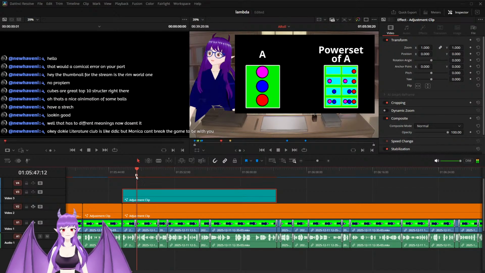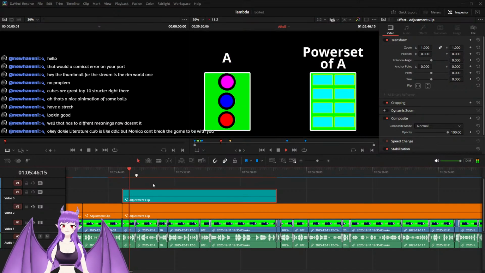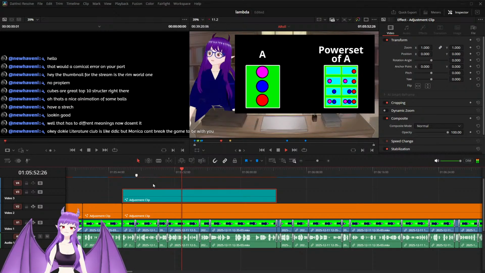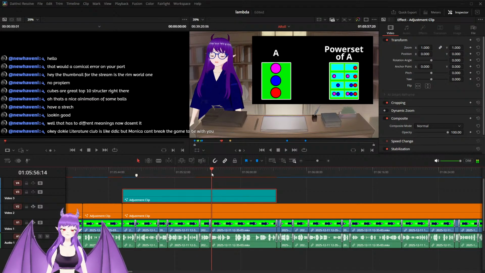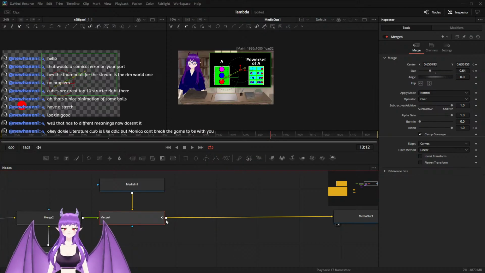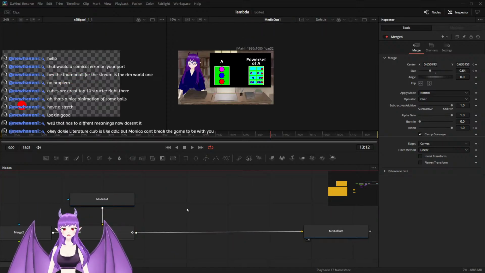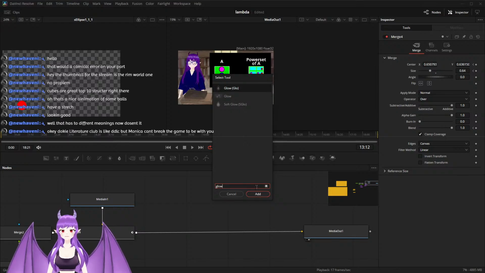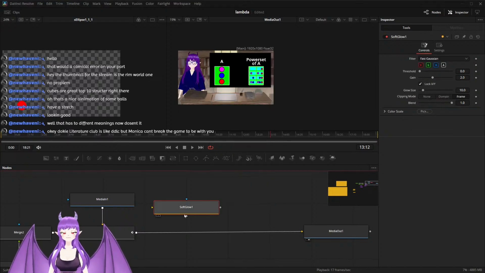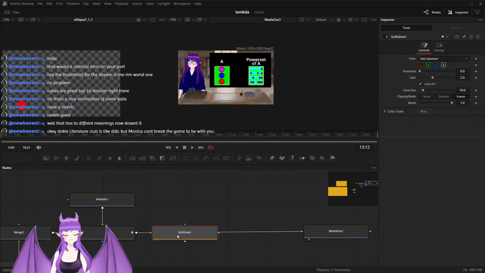Okay, how does that turn out? Each possible set is a set derived from the original set, excluding some number of elements from that original set, including the trivial case of all the elements are included. Okay. Let's go glow. Oops.